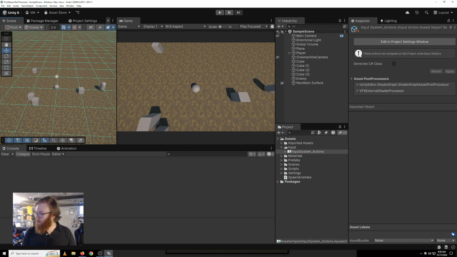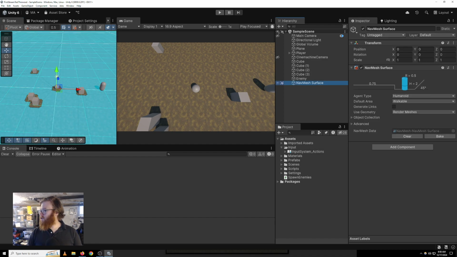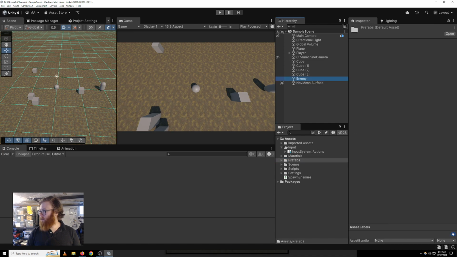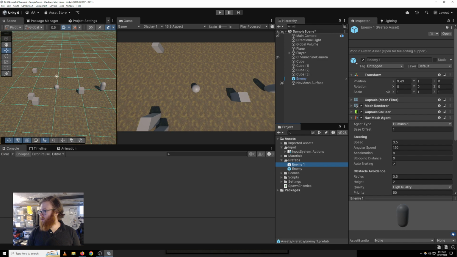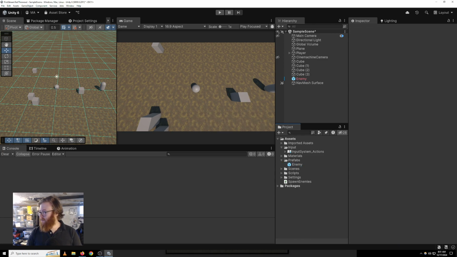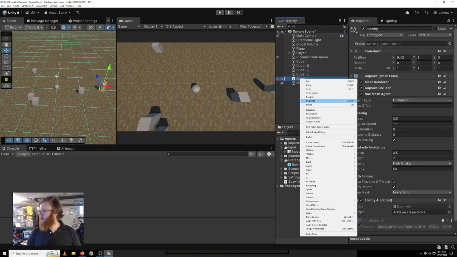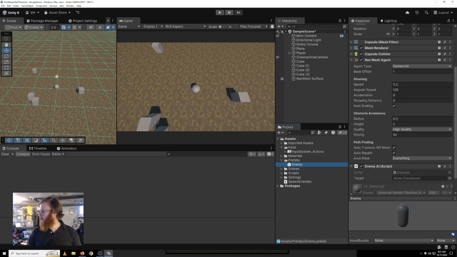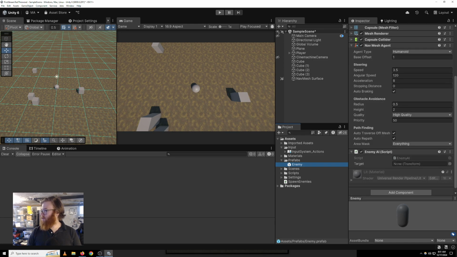Okay. So, nav mesh surface. Enemy. We have a prefabs folder. We're going to drag our enemy to the prefabs folder. Oh, we already have it in there. Okay, never mind. Delete that. We have our enemy here. Does it have the script? Yes, it has the script. Okay.